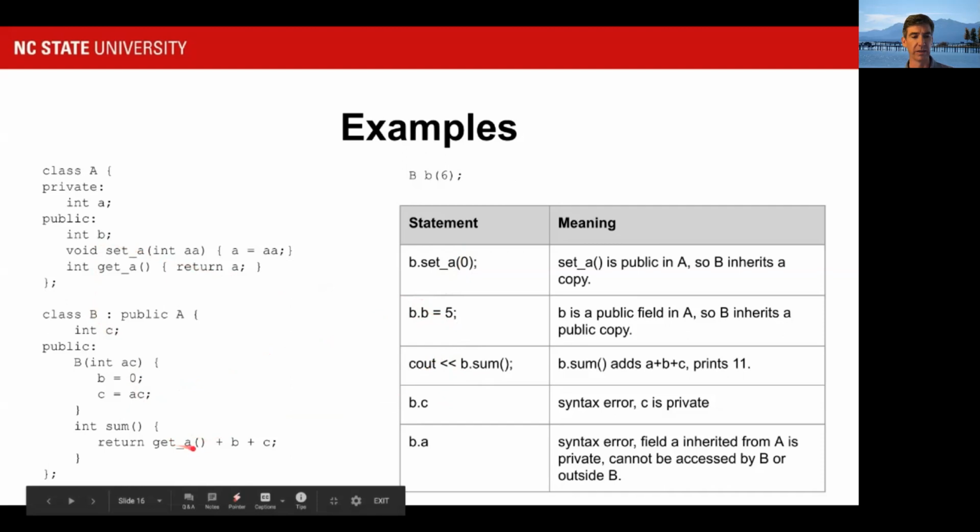And so this is going to call get A, and then add B, and then add C. So get A we just initialized to 0, B we just set to 5, C we set to 6 when we constructed the object. So that's 0 plus 5 plus 6. So that means this would print out the number 11.